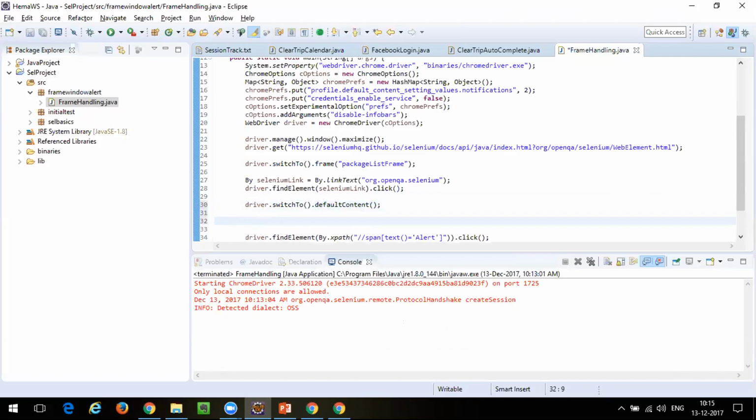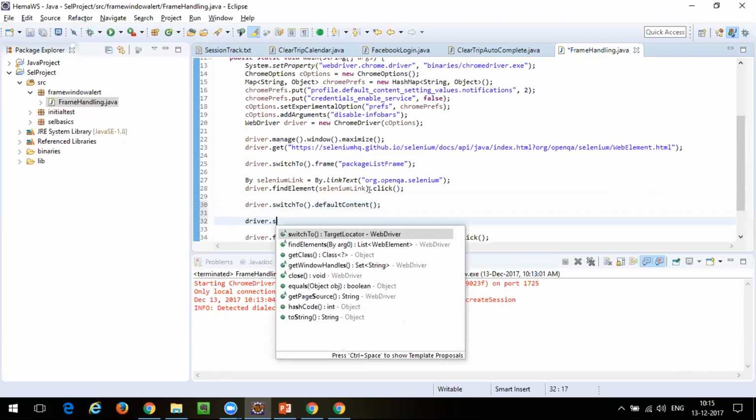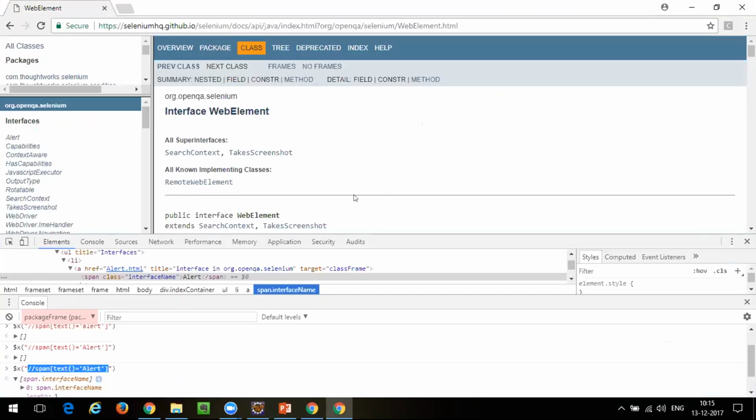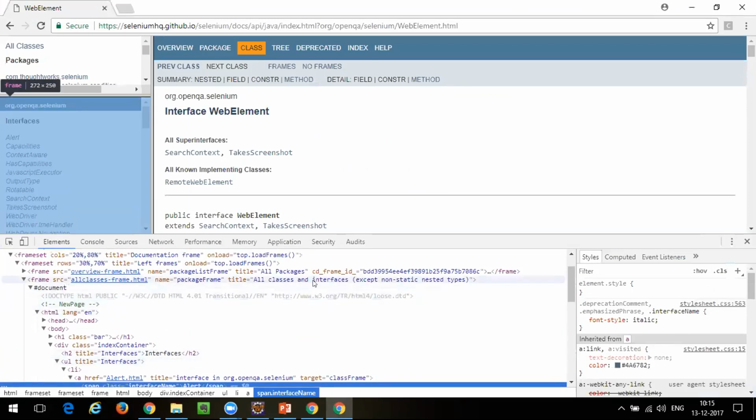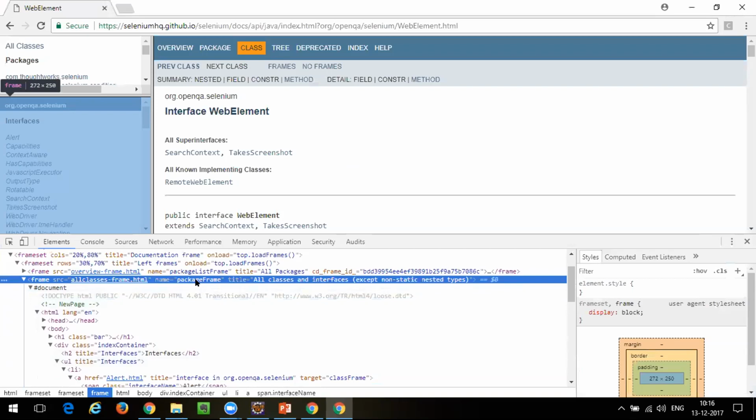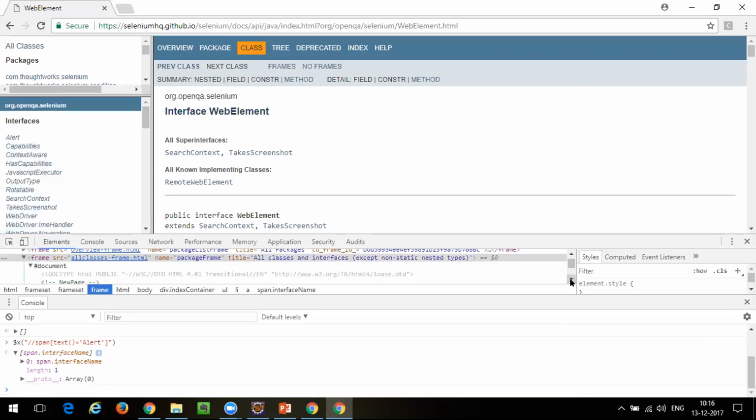Okay. Then we need to do driver.switchTo(). We can switch by frame name or ID, or let's find this one by the element here. By the title, we find this one, not by name. We can find by name too; I'm just showing you the variety. Let's continue. The title is too long.